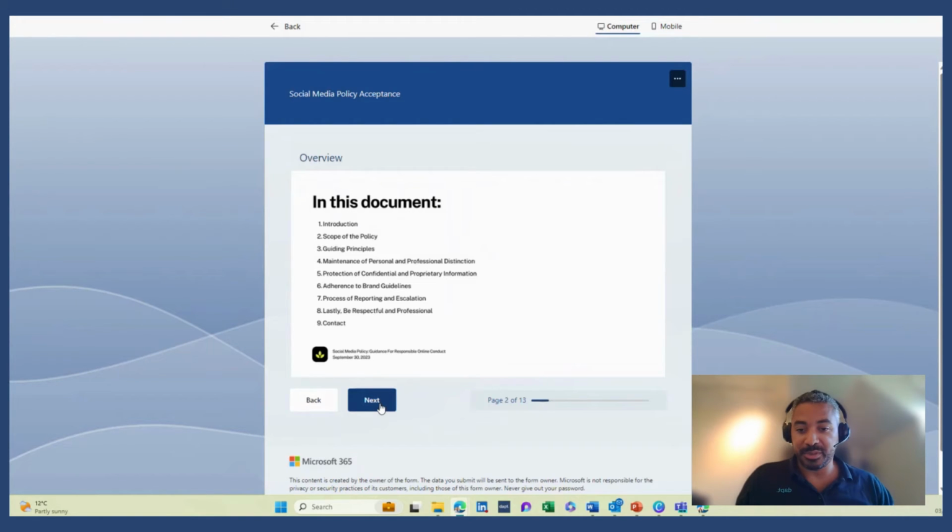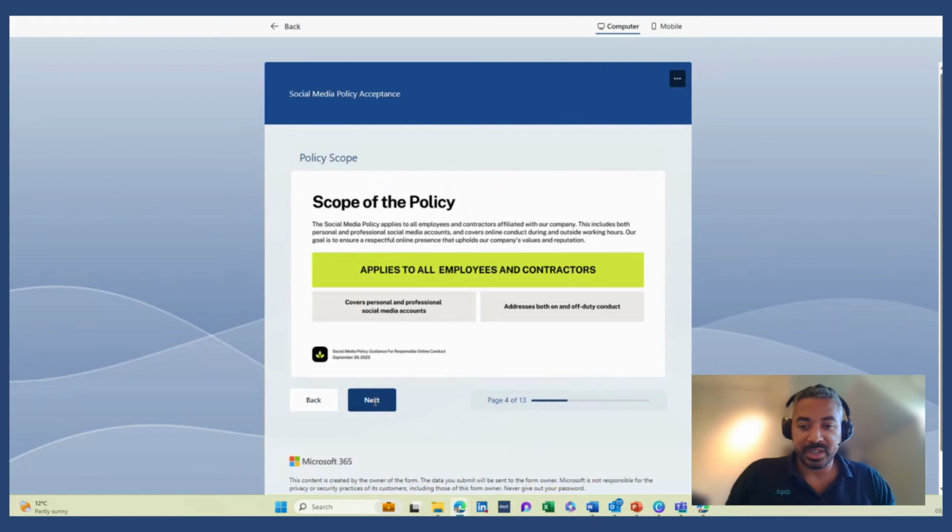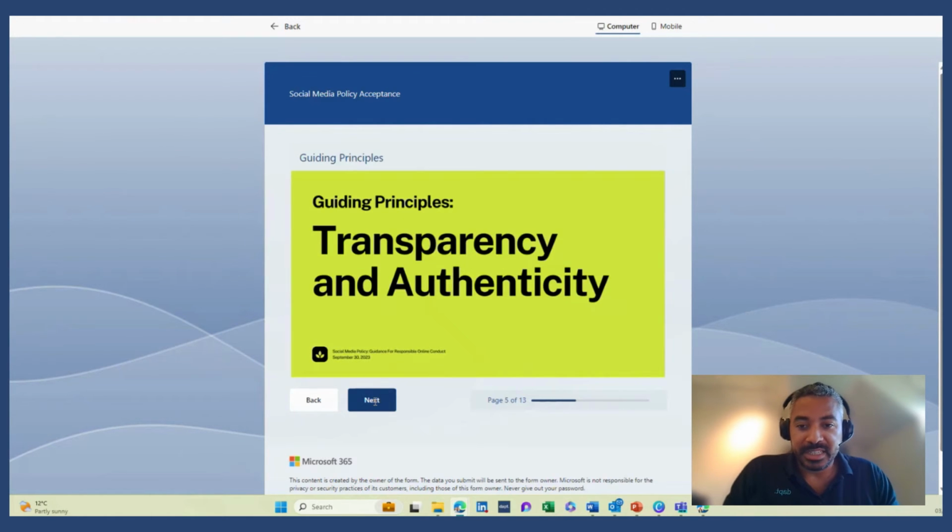I can go back to review things if I want to as well. And as I progress through this, it'll give me a nice status update to tell me what page I'm on, so I can see quite clearly how much further I've got to go. So we'll continue to click through some of these slides.